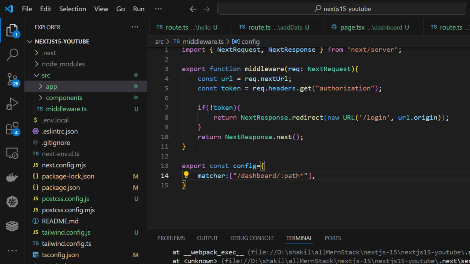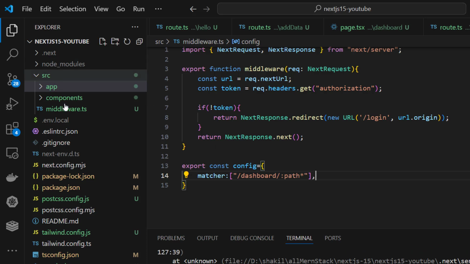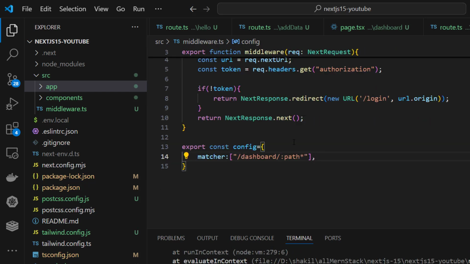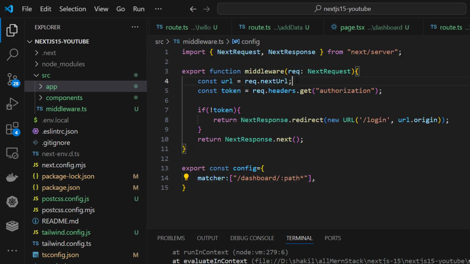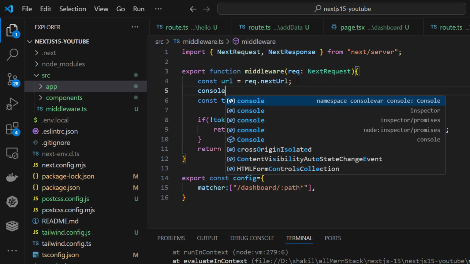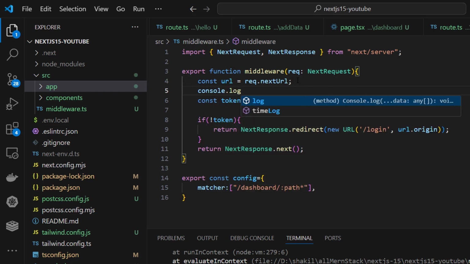Okay, so first of all I am showing you the route, then I will show you the API. So I hope everything is all right. You can console log the URL over here, console.log.